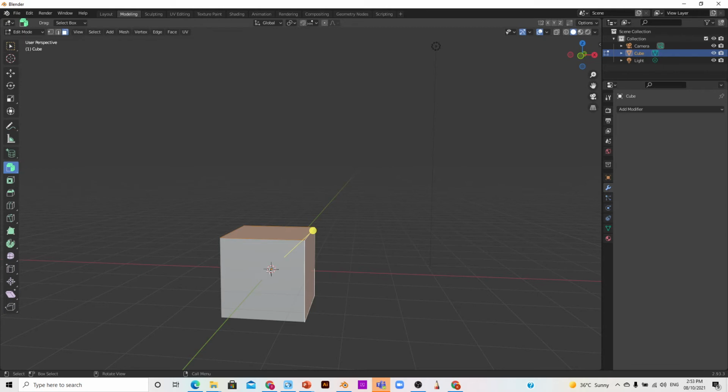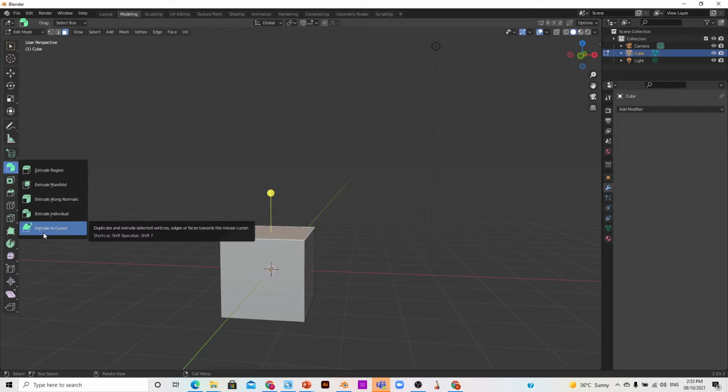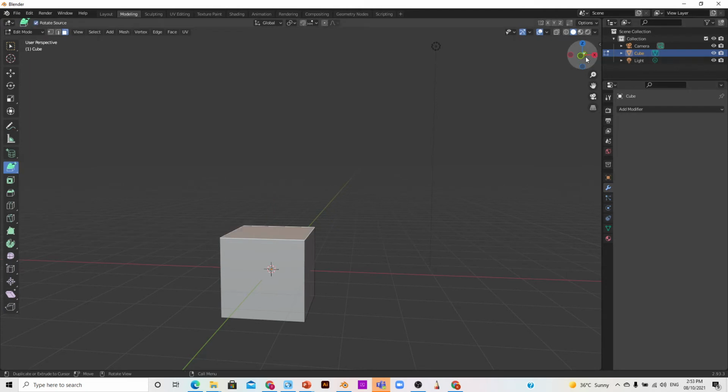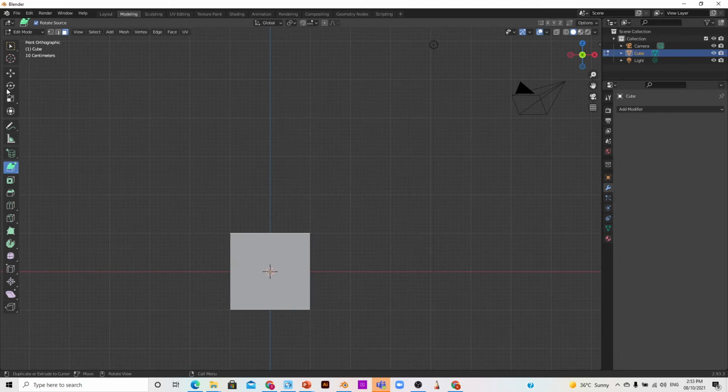Now last we have the extrude to the cursor. Now you have this cursor, right? This is the point which is moving in the 3D viewport. I'm moving my cursor, right? To show you the result, I will activate only one side, and I will click on the extrude to the cursor, and I will activate the front orthographic view, and I will pan.